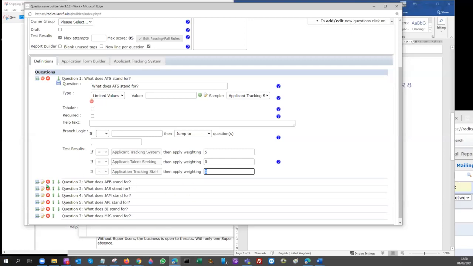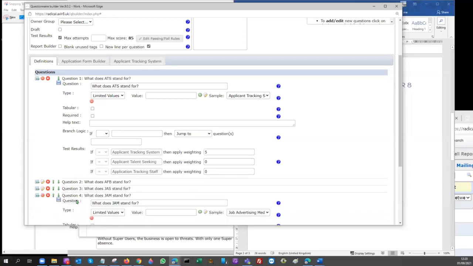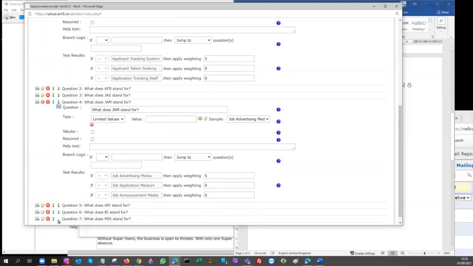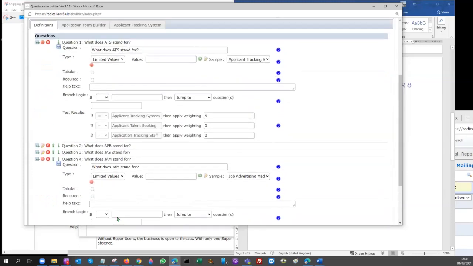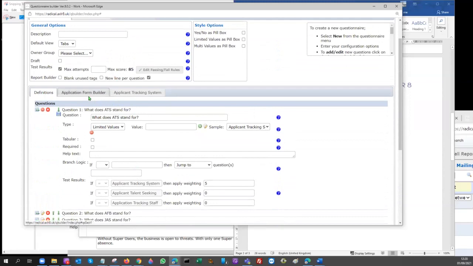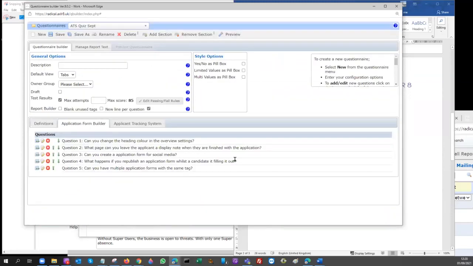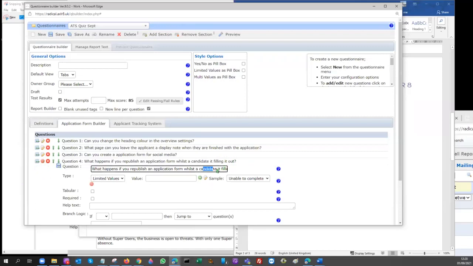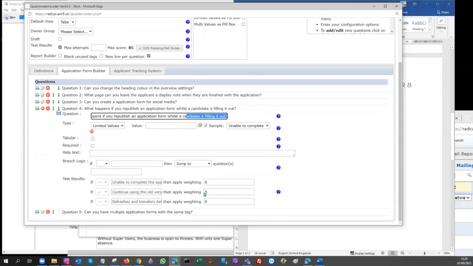So very, very simple. If I pick another one at random, question 4, what does JAM stand for? A lot of these are like, what does this stand for? And then later on, I think we've got questions like, what happens if I republish? Which is a question that often comes up. If you republish an application form while there's already a candidate filling it in, then clearly there's a particular thing that happens to that person, which I'll leave you to figure out.